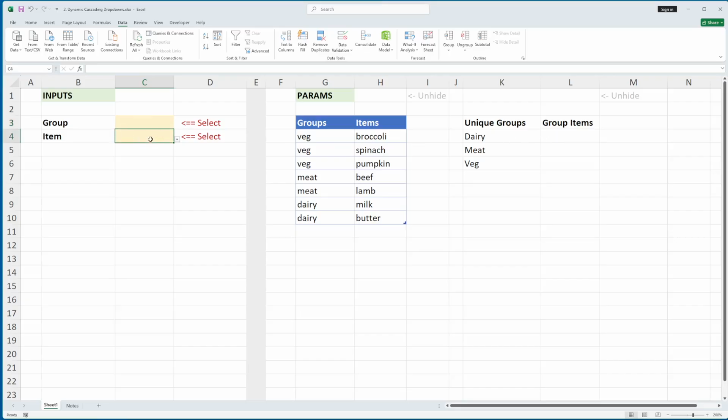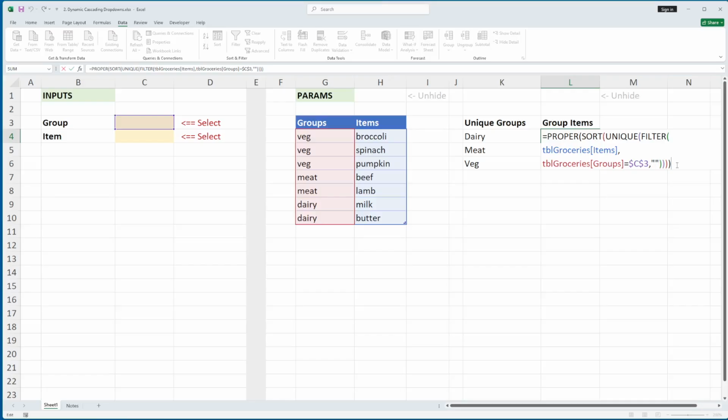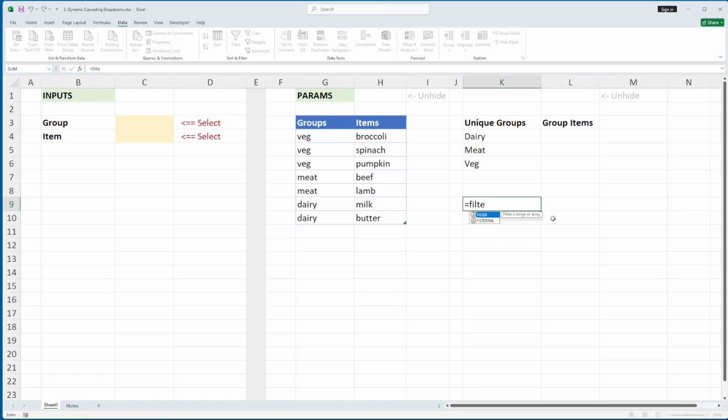Now for our child, we want to limit the list to the selected group. And the way we do that is by using a filter. Okay, this function here. Now I'll type this out for you and I'll explain it. So we go equals filter. Right, we want to filter the items. Excel puts in the syntax, and we only want to include, so the next parameter is what to include. We only want to include groups that are equal to the selected group here. And if it's not found, I want to return blank.